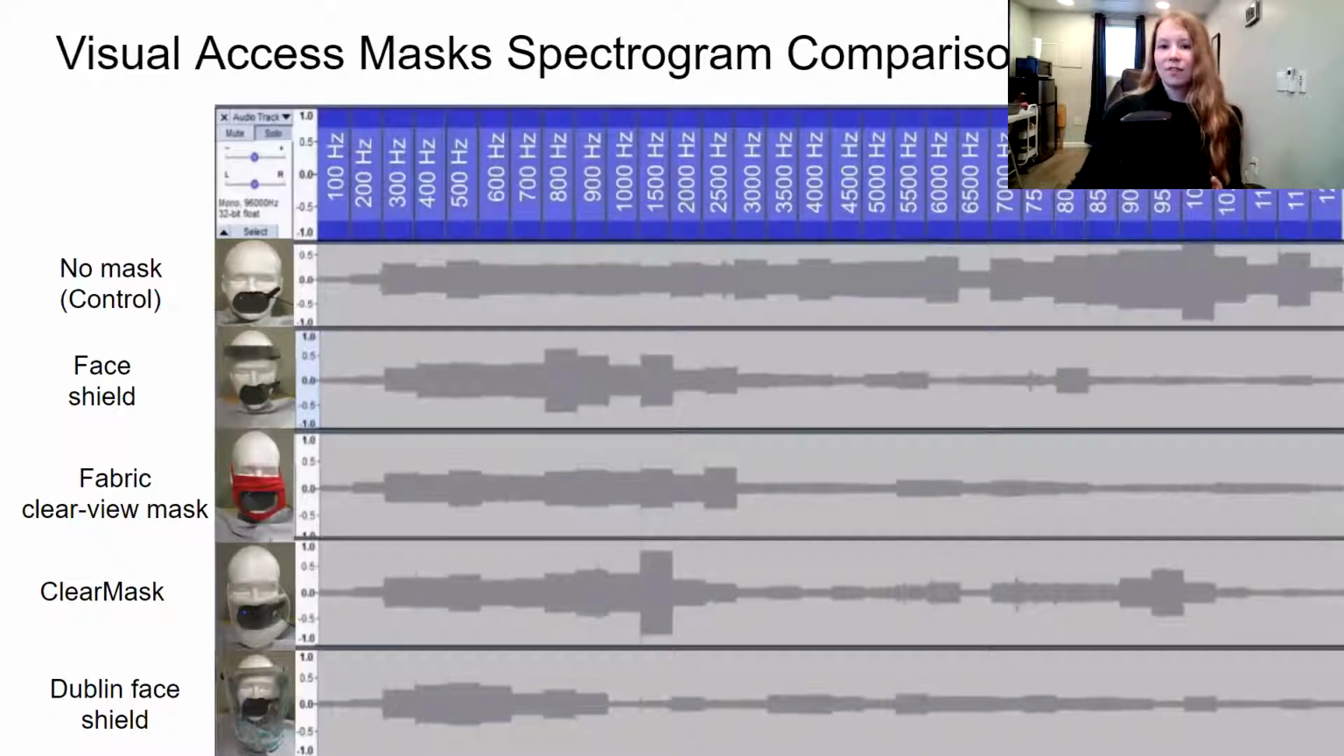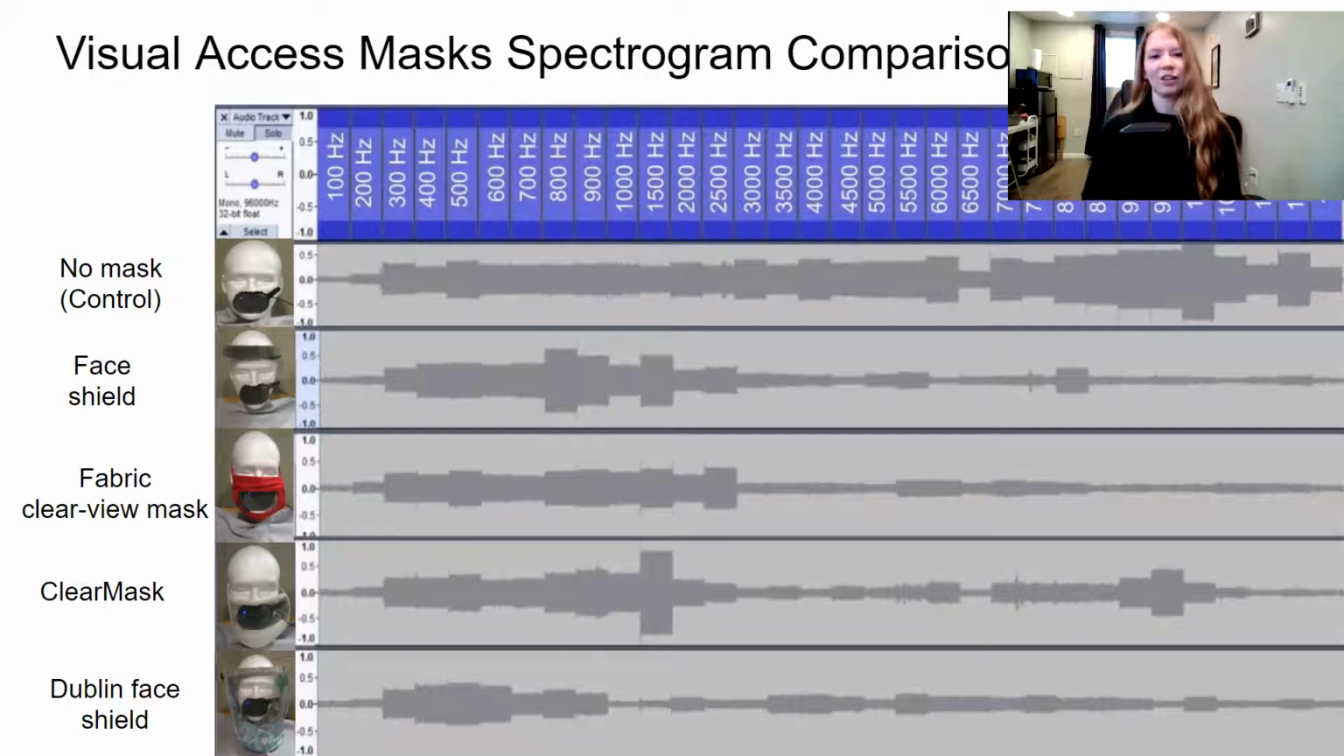I want to give a little bit of a spectrogram comparison. This is for the pure tone, in particular. As you can see, the increments increase by 100 hertz from 100 to 1,000, and then 500 hertz from 1,000 to 12 kilohertz. When looking at the no mask control, you can see the baseline reading effectively for each of the tones. And this is the intensity of the signal received, so kind of the relative loudness.